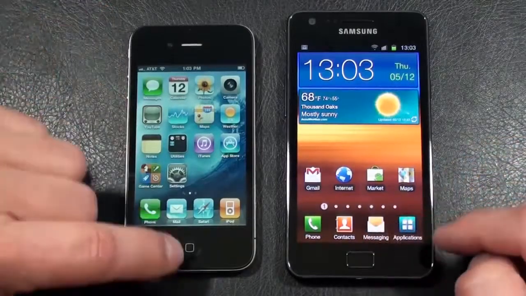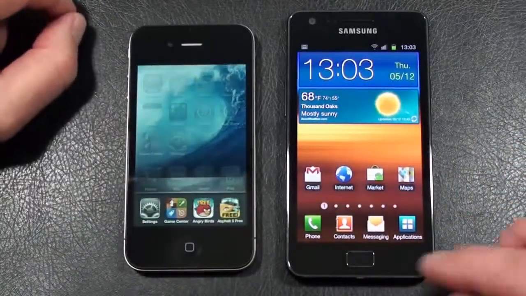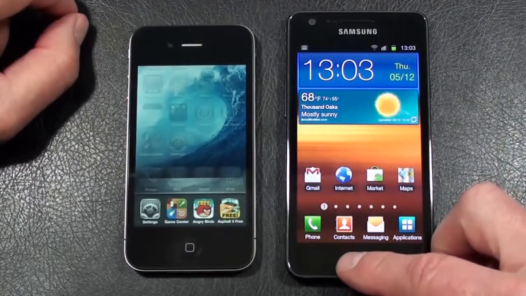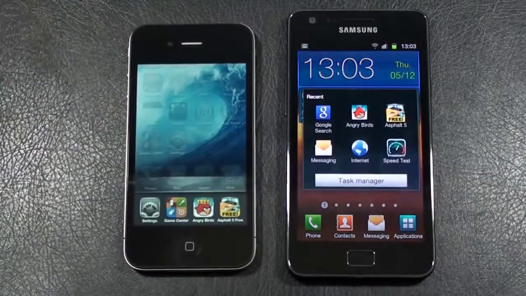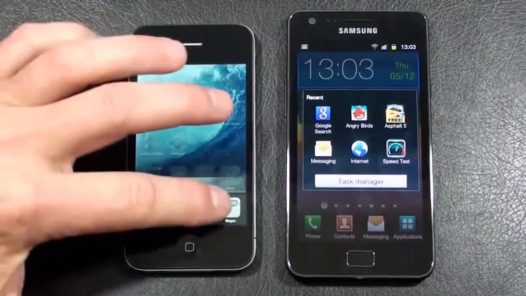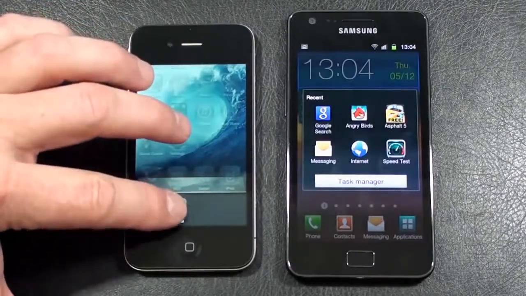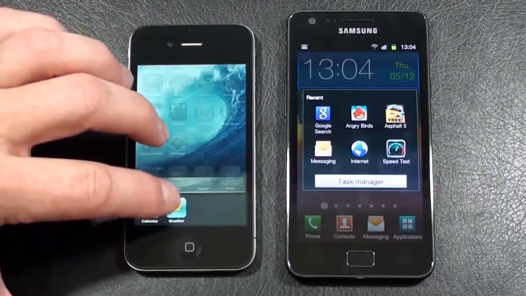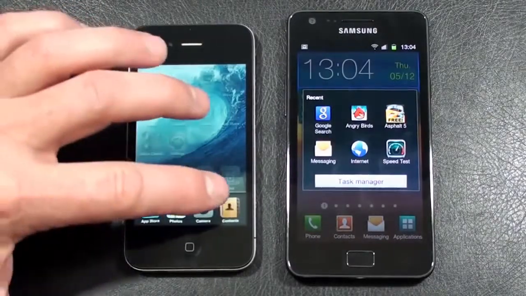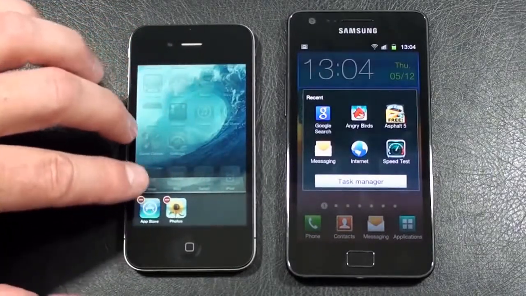Home keys: pushing down twice will open up the Task Manager on the iPhone 4. Holding down the home key will open up the Task Manager on the Samsung Galaxy S2. Here's your different applications that you've opened on the iPhone 4. If you want to close them, simply holding down and then tapping the little red dot will close them down, as you can see.